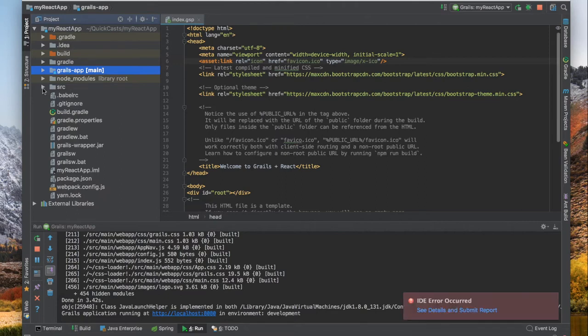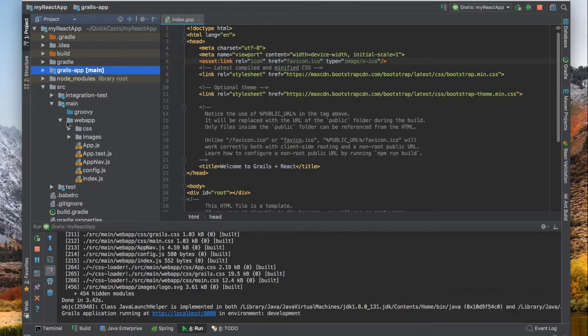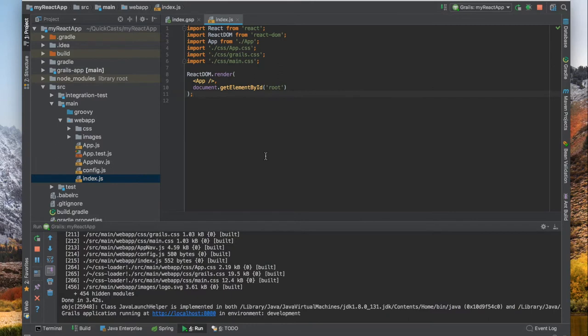The profile expects React components to be located within the src/main/webapp directory. This is a good location because by default, the source files here won't be available when the app is deployed, which is actually what we want in this case. If we open the index.js file, we can see that this is where the React app is actually being rendered. Notice that we're rendering to an element on the DOM with an ID of root, just like we saw in our GSP page. The React component that is being rendered is the App component. Let's take a look at that one.